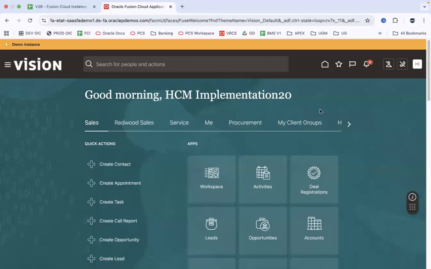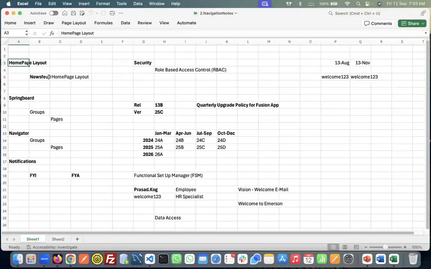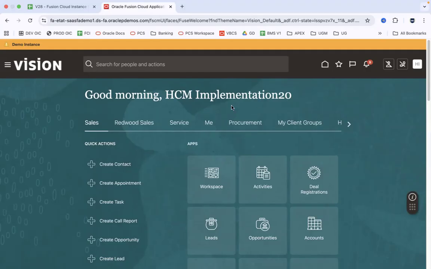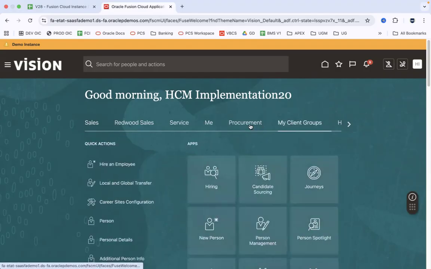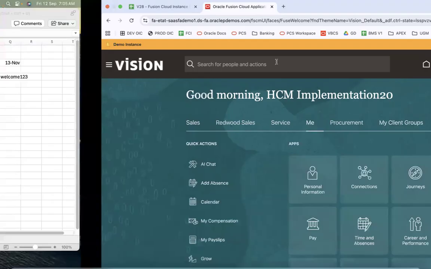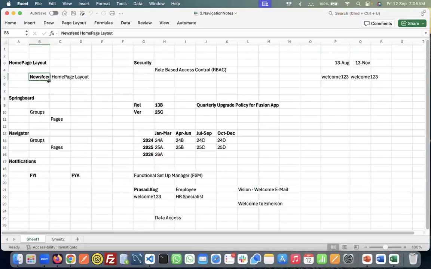Whenever you log into the application, you will be able to see a home page layout, the default homepage layout that you see in Fusion Cloud. You see the springboard here. You see different groups, and within the groups you see individual pages. This type of homepage layout is called a newsfeed homepage layout.